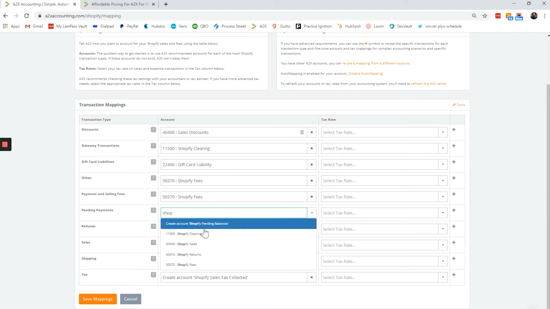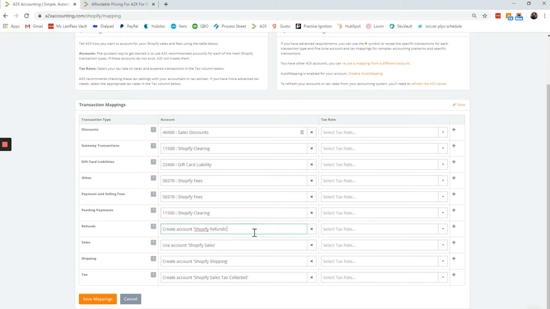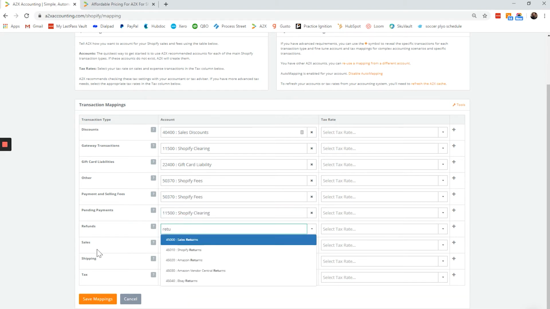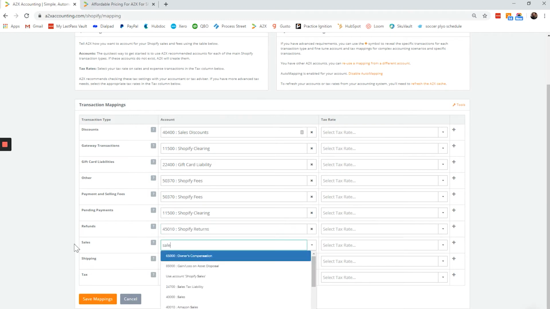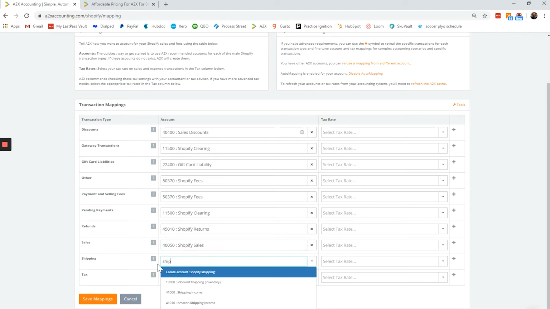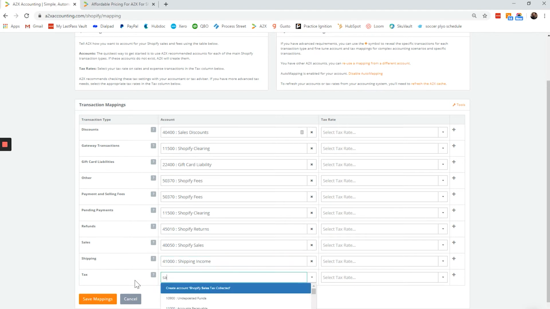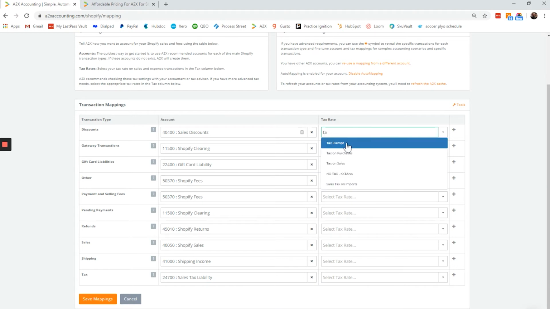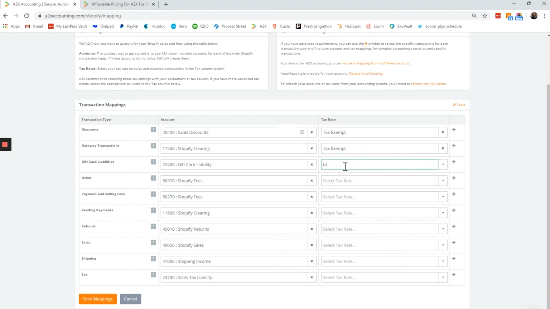For your pending balance, we would leave that in the clearing account. You have your refunds, I believe we have in here is Shopify returns. You have your sales, your Shopify, and then we have a shipping income account for any sort of income that you receive through shipping. And then we have a sales tax liability account for that. Then you want to select your tax rate. If you have a tax rate on there, I will go ahead and enter these as all tax exempt. So now let's save that mapping.